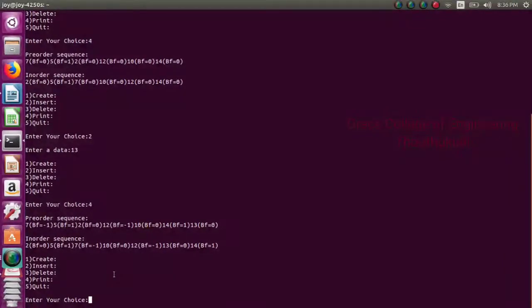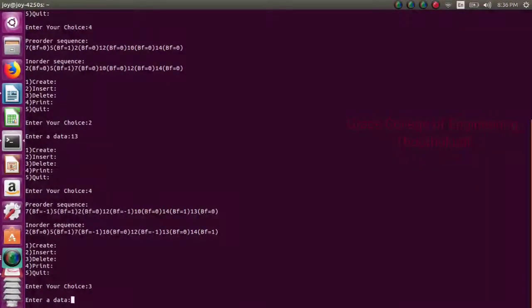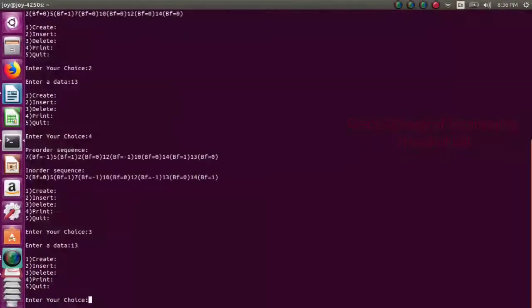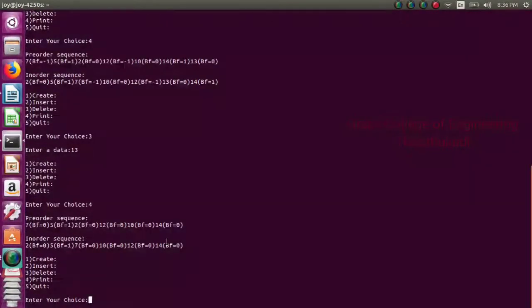Suppose if I want to delete an element from the AVL tree, choose choice 3. Then enter the data. Here I delete the element which was inserted last. I inserted 13 last, so here I delete 13 now. After deleting 13, it produces the same result as the first one, as the pre-order sequence and the in-order sequence. So this is our implementation of the AVL tree program.